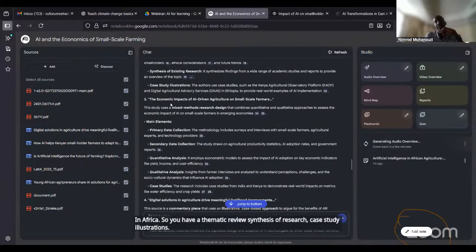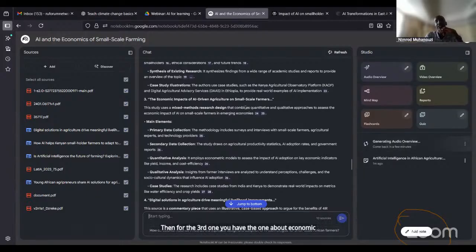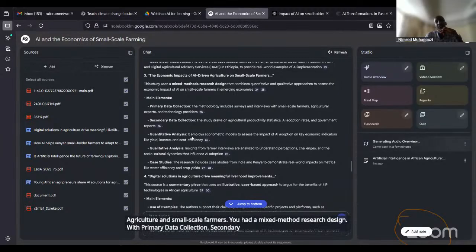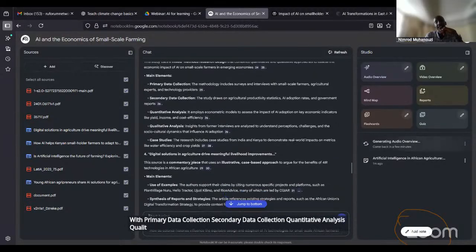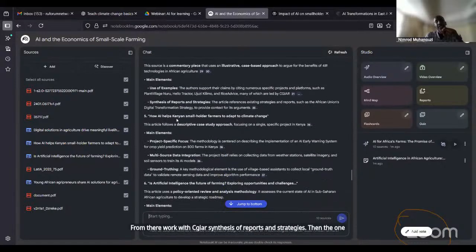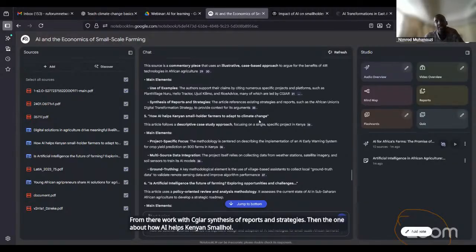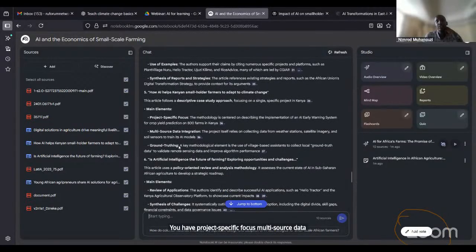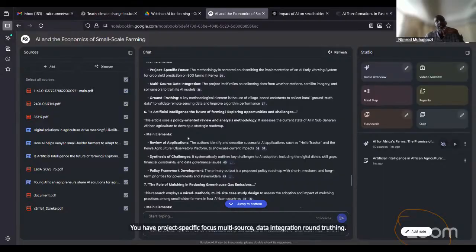Then for the third one, you have the one about economic impacts of AI-driven agriculture on small-scale farmers. You had a mixed method research design with primary data collection, secondary data collection, quantitative analysis, qualitative analysis, case studies. Then for digital solutions, you had the use of examples, work with CGIAR, synthesis of reports and strategies. Then the one about how AI helps Kenyan smallholder farmers adapt to climate change. You have project-specific focus, multi-source data integration, ground truthing. That is something that is different.